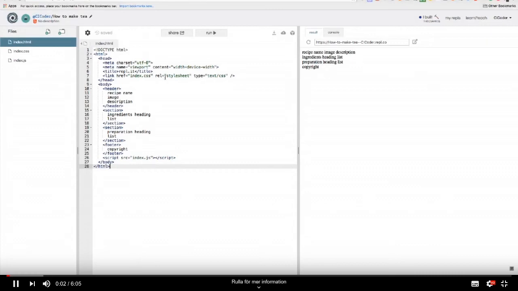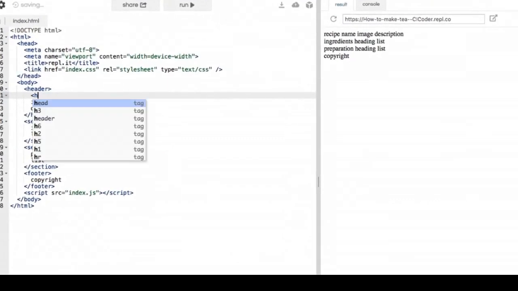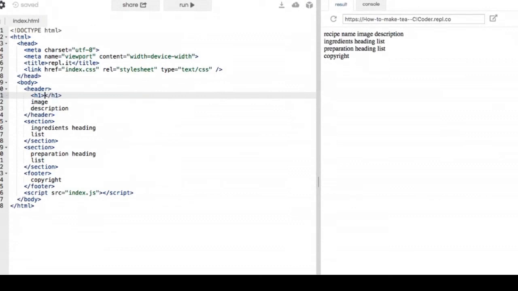Add some more basic elements. So we're going to add our page title, which is a top level heading, H1, and we're going to call it How to Make Tea. We're then going to add two additional headings, H2, which is a slightly smaller heading than H1.